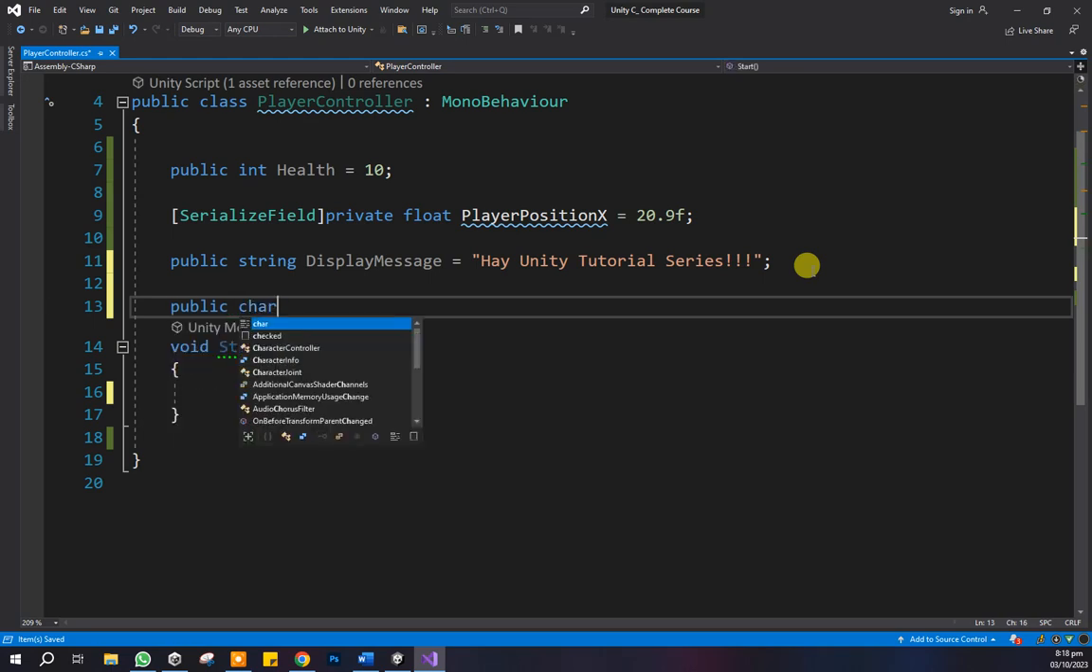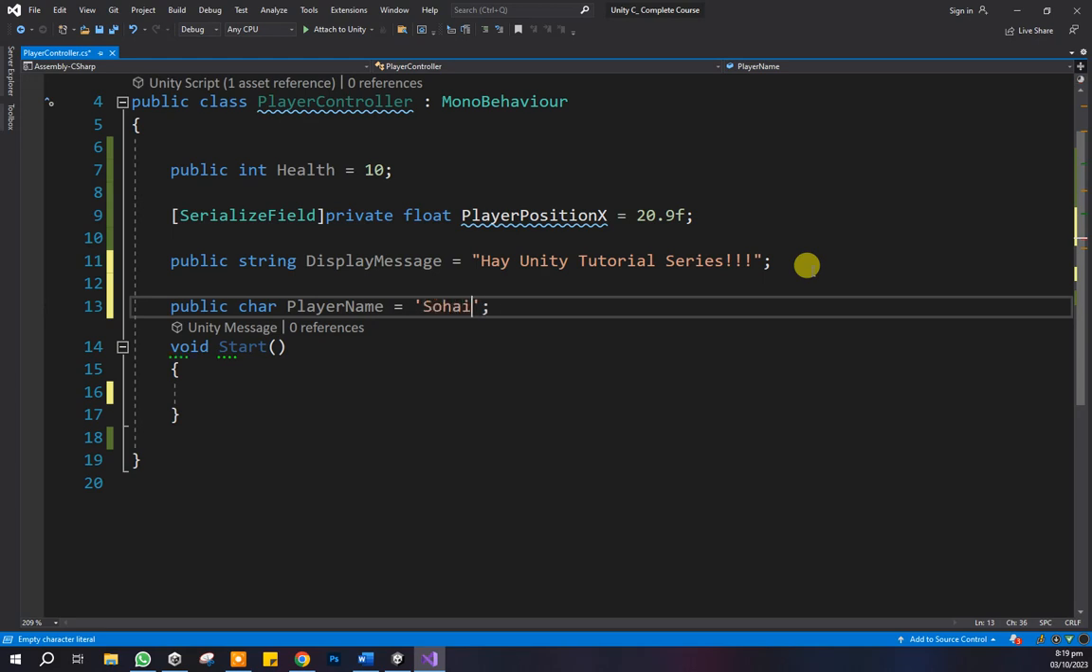So the last is the data type that we are going to study. This is the character data type. This is the character. This is for the name. We just say player name, and we need single quotes for that. Okay, and we just write here what we call, Sohail is the player name.